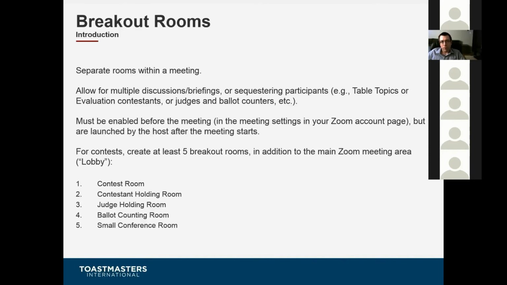To use breakout rooms, you have to enable them in the meeting settings. So that's the web page we looked at before, your Zoom account, where you actually go into the basic settings and make sure that's enabled first. And then you actually launch it and modify it after you start the Zoom meeting. And we'll look at all that in just a couple of minutes here.